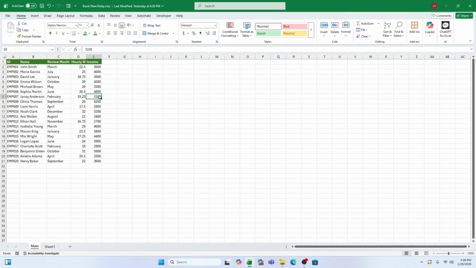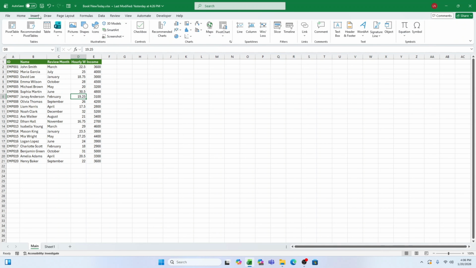Step 1. Adding comments. Here I have an employee list, and let's say we're sharing this with colleagues. Maybe we want to comment on some data points. For example, Jana hasn't worked many hours recently. Click the cell you want to comment on. Go to the Insert tab and select Comment. A comment box appears. Type whatever you want to say and click Post to attach it to the cell.